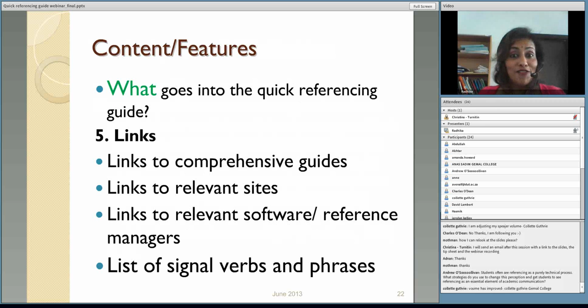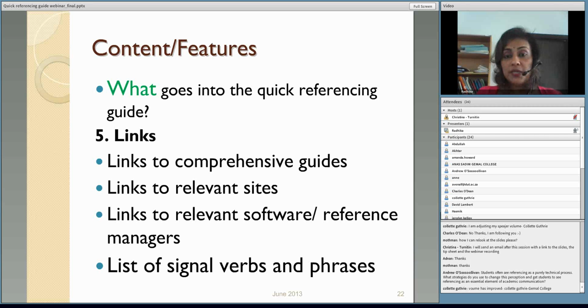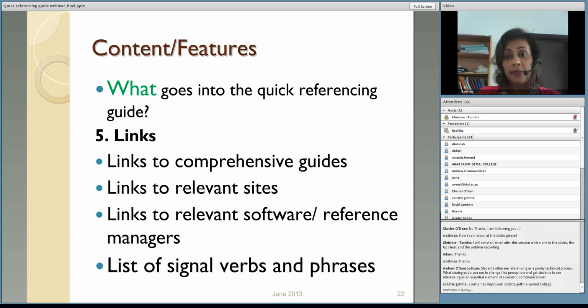Okay, I'm still on features. So towards the end of your quick referencing guide, what you should also have is links, or some sort of pointers to where the bigger guide is. If this is a summary of a bigger guide, you need to tell students where to find the bigger guide. Either it's on their learning management system, somewhere on a website, or it's a huge hard copy in the library. You need to tell them where to find that.